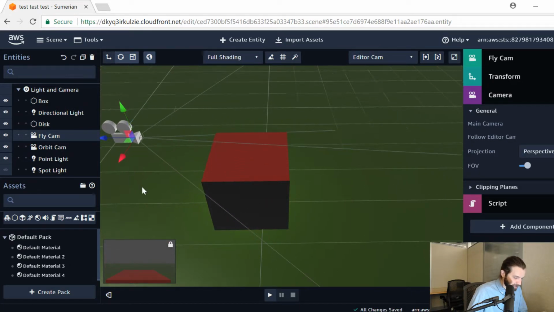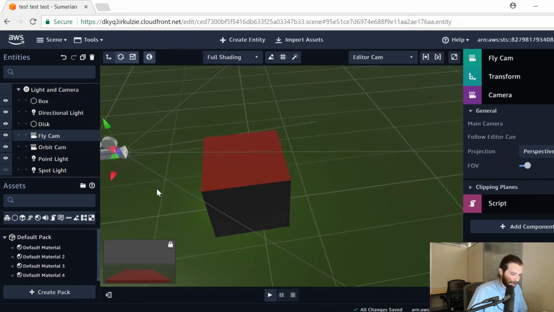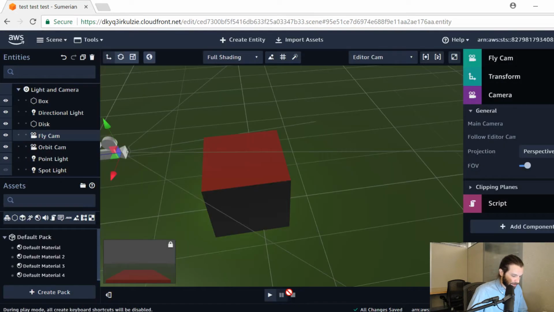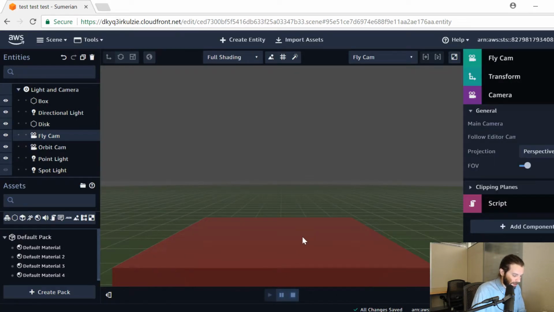All right. Now, what is unique about a fly cam? Mainly, it's how it actually operates in play mode. I need to make the fly cam my main camera so that when I press play, play mode defaults to the fly cam. All right, so I press play, and there we go. We are using the fly cam.